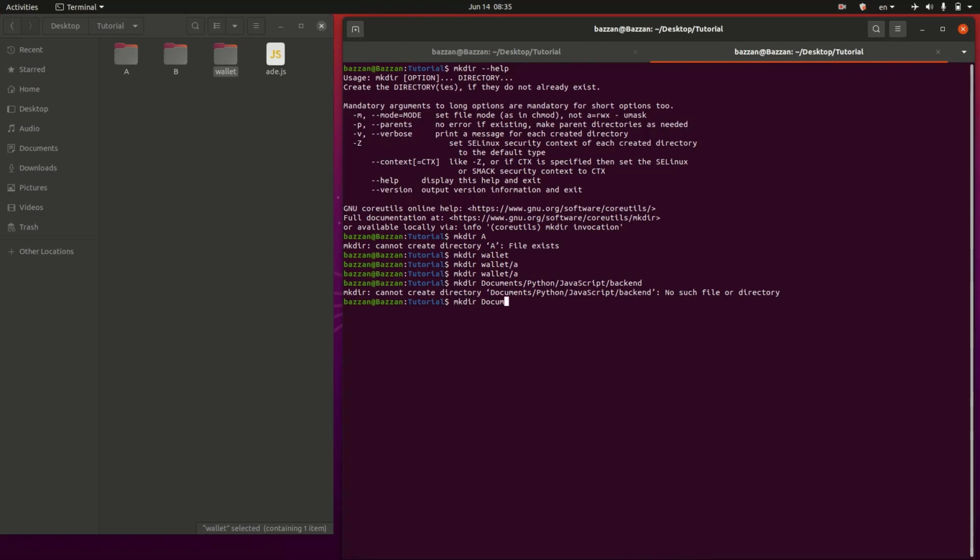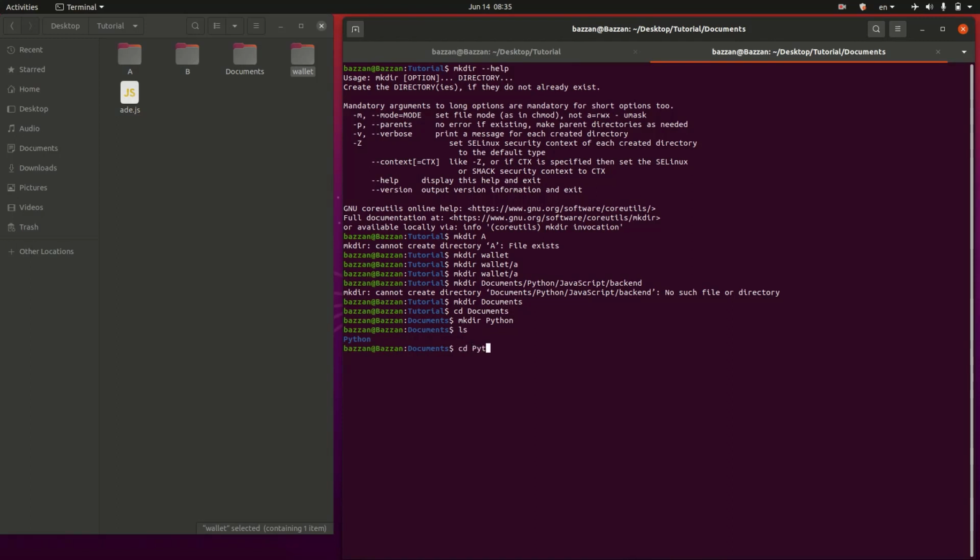We can literally just do it step by step. mkdir documents, right? That creates documents, because that's just one. We'll cd into documents, right? We'll do mkdir Python, right? We'll cd into Python, and then we'll do mkdir JavaScript again, right? That creates it. But then why is it that when we try to create it all at once, it does not get created?